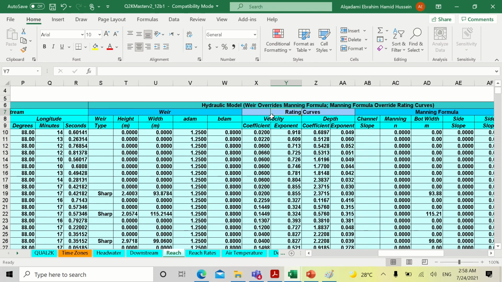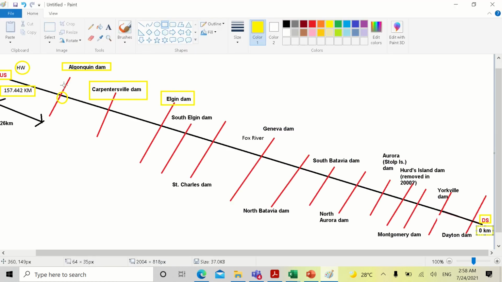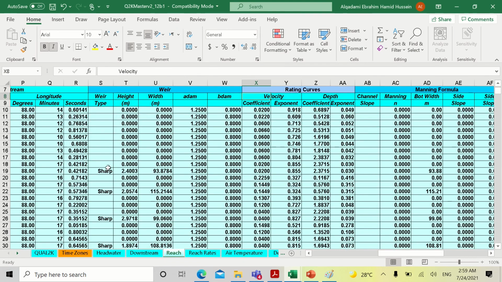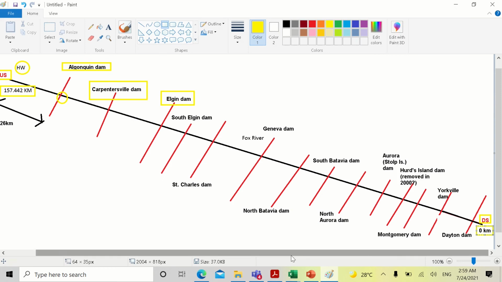velocity and water depth. So here we can see we inserted the velocity coefficient and exponent, as well as the depth coefficient and exponent. As I mentioned, we have several dams along the river. We have about 14 dams. You can see that in this sketch. And here we define all the dams as a sharp crested weir.